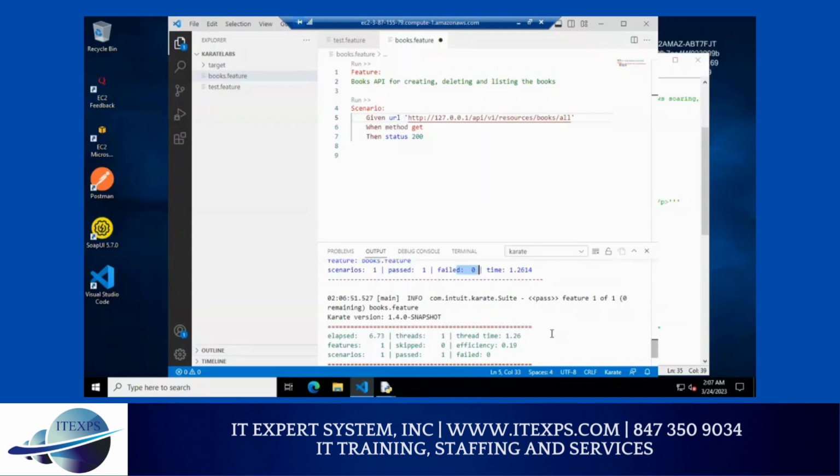This is the simplest of the API tests you can write. You say given URL this, when method is get, for example, then status 200. This is my sanity testing. Is my API working properly? Make sense? So this is what you need to write as an API tester. Using this BDD syntax, you just write it like this and then run. It will tell you how many scenarios passed, how many features passed, and everything.